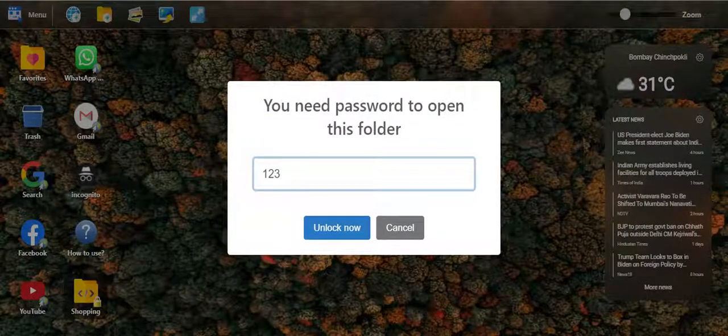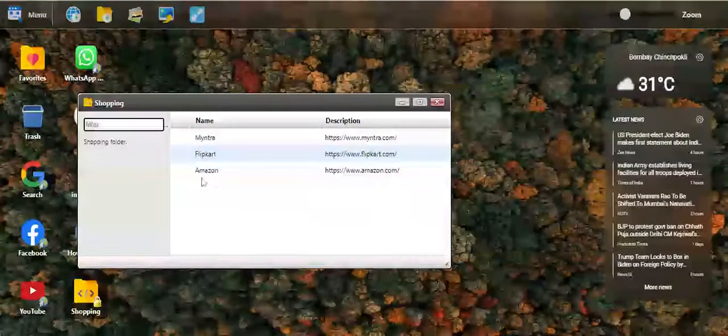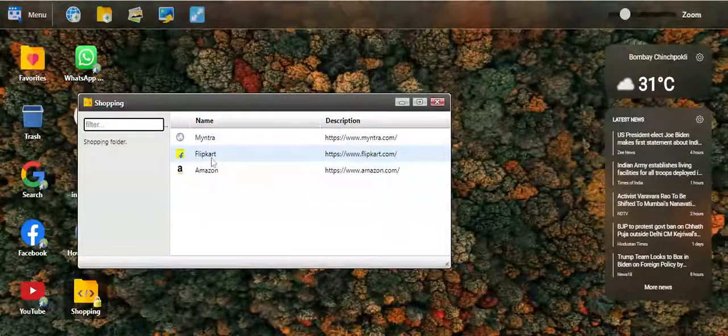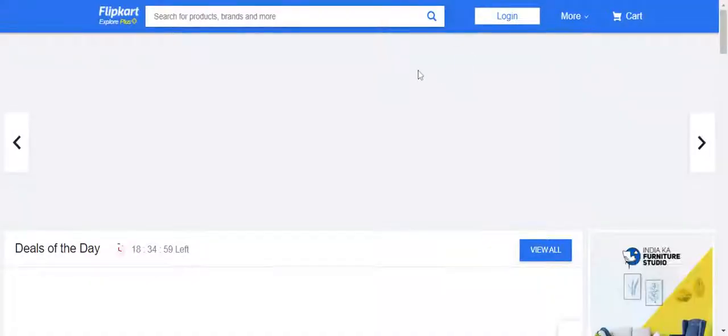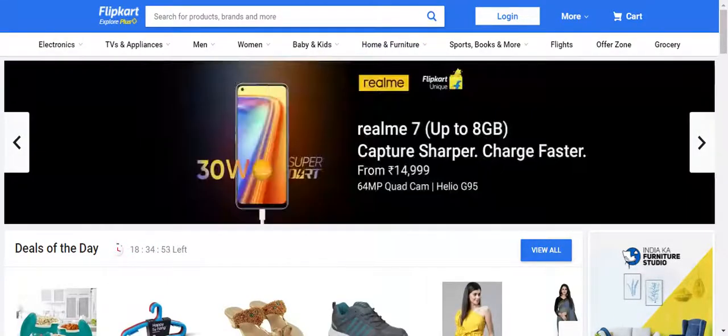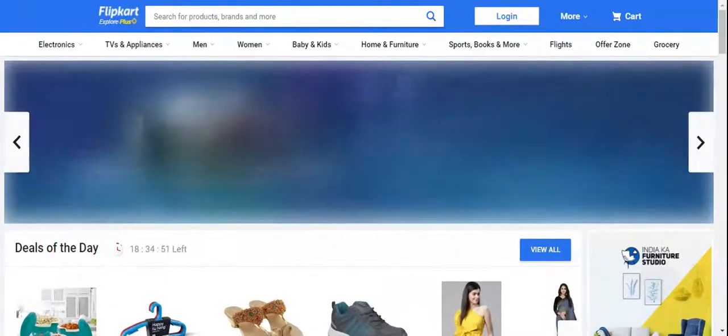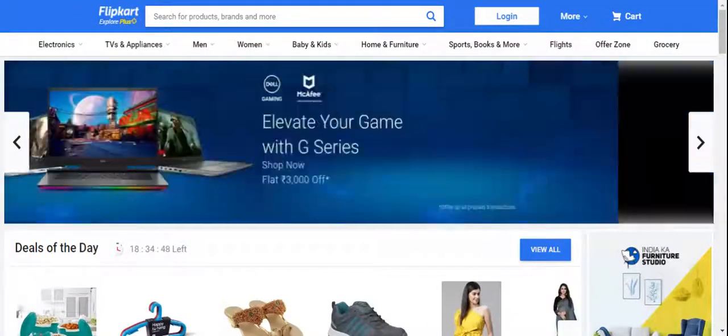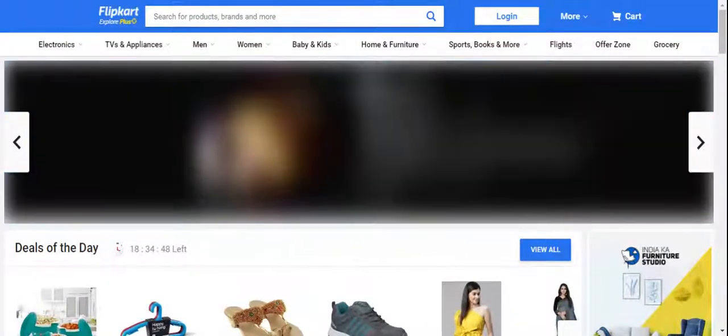So right now I'll open this shopping folder. I'll have to unlock this. Sorry, and I'll just click on Flipkart.com. Double click it, and the website is open. The Flipkart website is open now. So that's a wonderful feature of this extension. I'll close all other tabs.